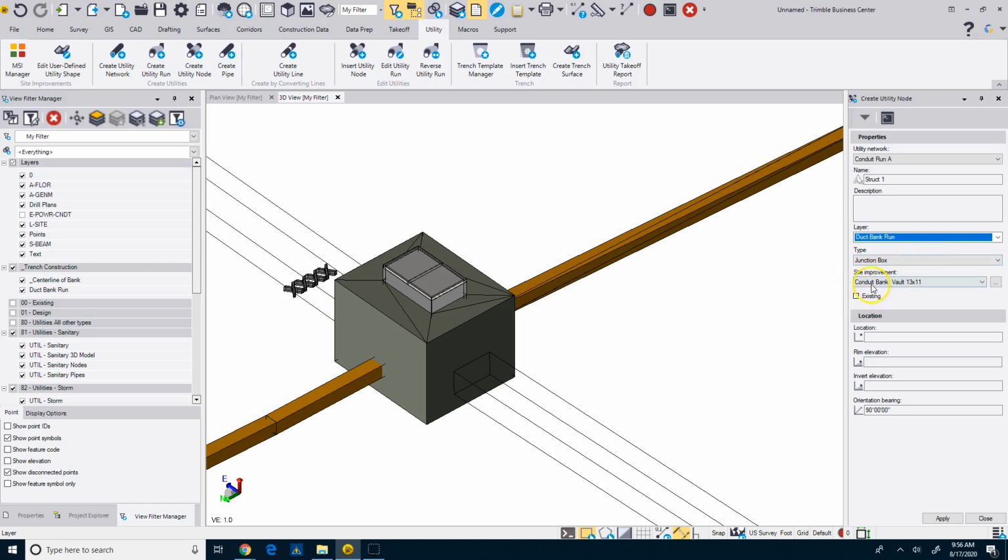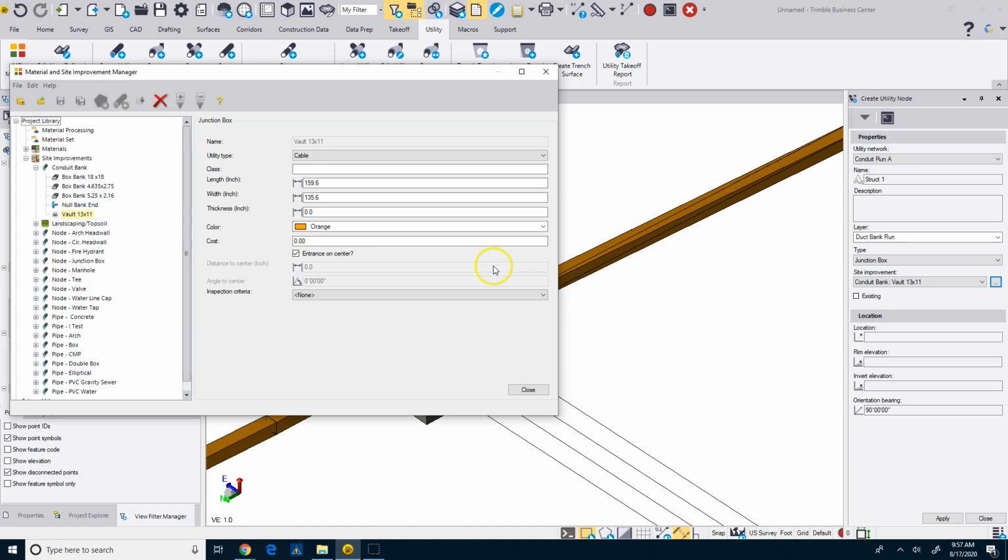Now the site improvement is going to be the conduit bank vault because it's a junction box, right? So if I pick fitting, you'll see that I've got no fitting. We actually want to drop in the junction box. If you don't see any site improvement here, or not the one that you want, make sure that you created it properly in the site improvement manager. To verify that, let's click on this button here, go to our site improvements, and pick vault. In this case, it's 13 by 11 feet.